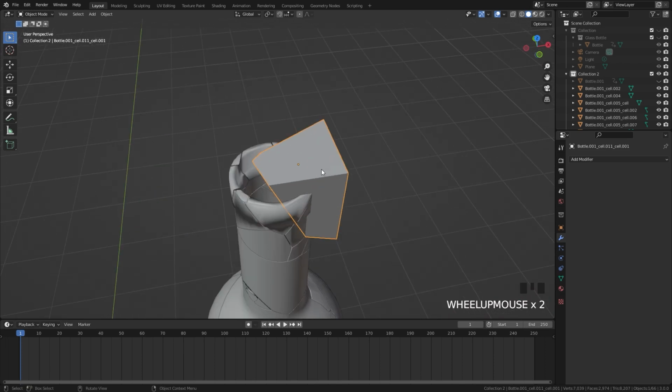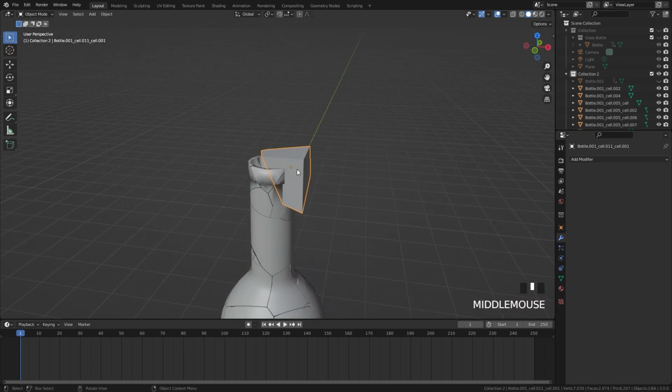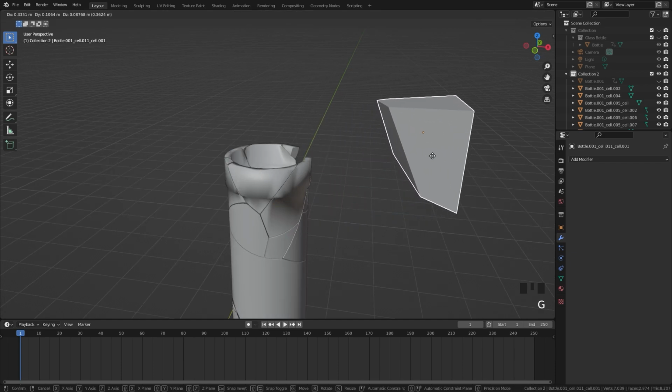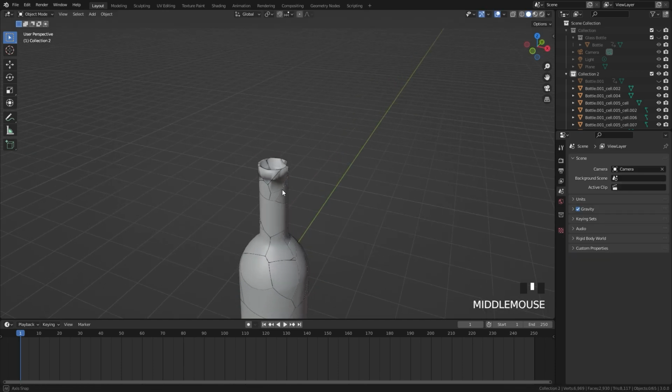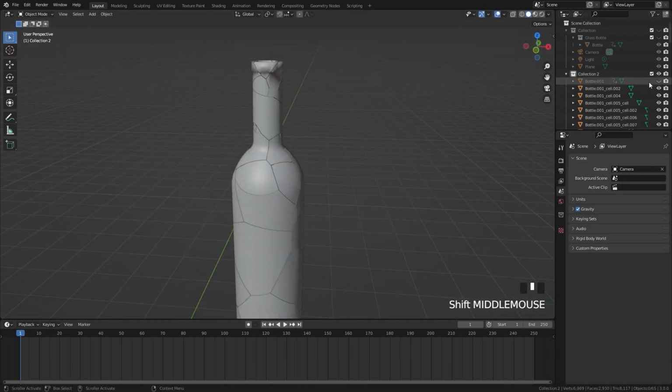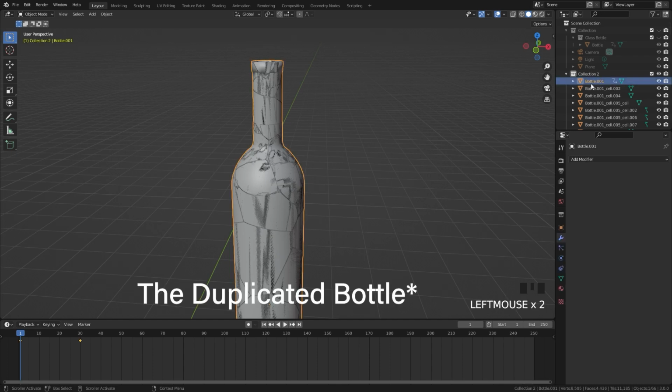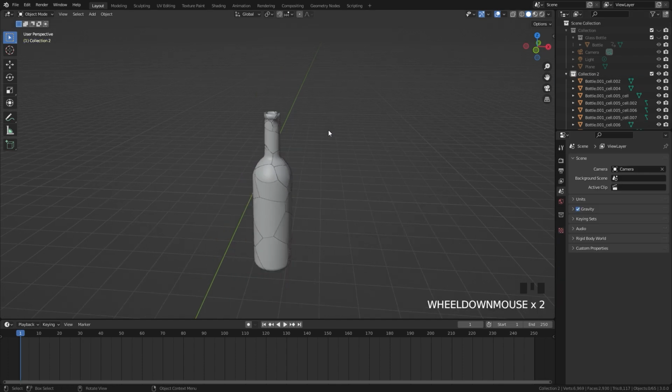If this happens where you get this piece right here where it's just an extra bit of geometry and you can move it around, you can just delete that piece. We don't really need that. Now we also don't need the original bottle, so select bottle 001 and then delete it.